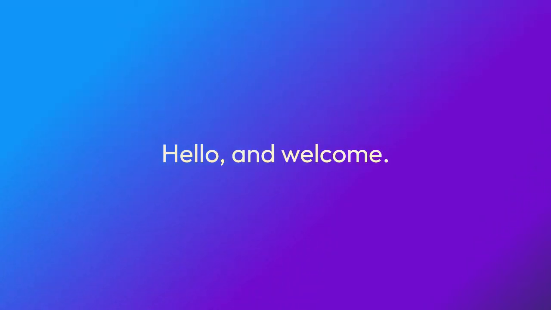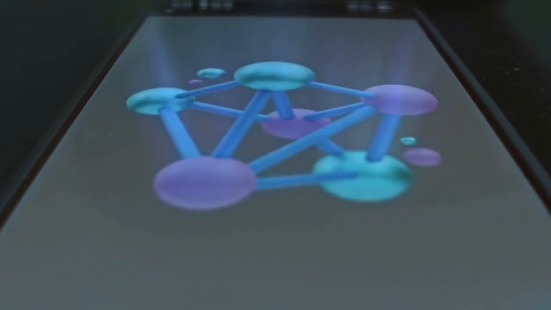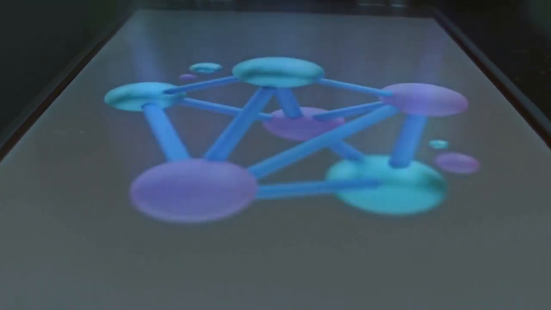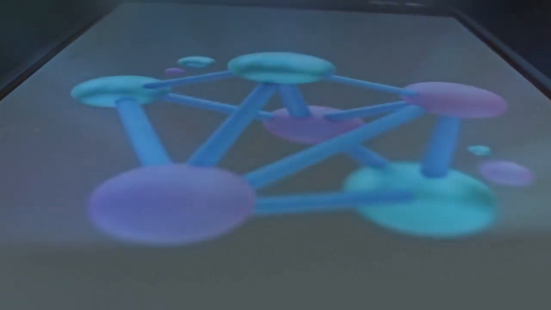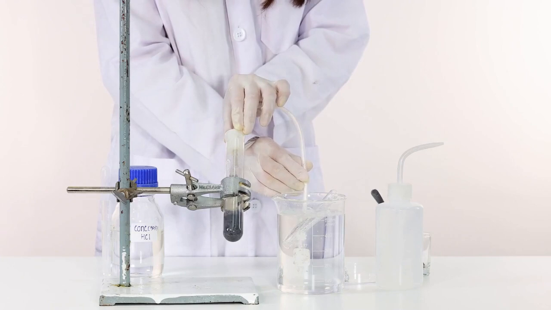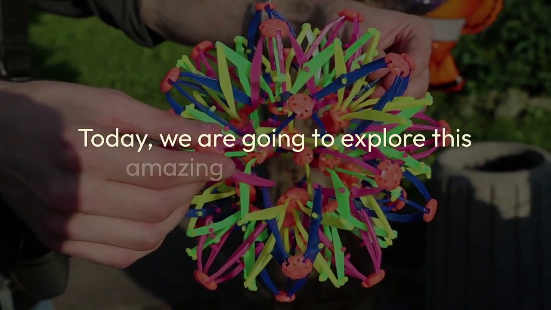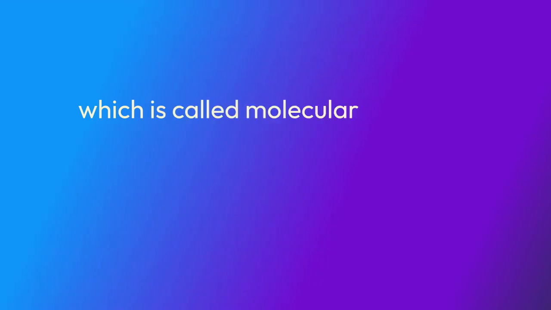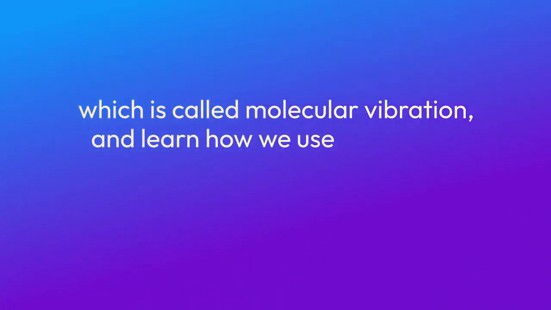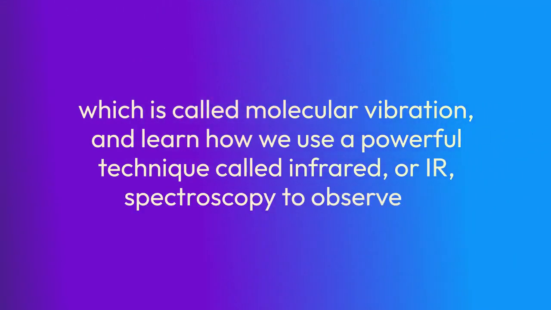Hello and welcome. Have you ever thought about what molecules are doing all day? They aren't just static little balls and sticks like you see in a textbook. They are constantly in motion, wiggling, jiggling, and dancing in very specific ways. Today, we are going to explore this amazing molecular dance, which is called molecular vibration, and learn how we use a powerful technique called infrared, or IR, spectroscopy to observe it.